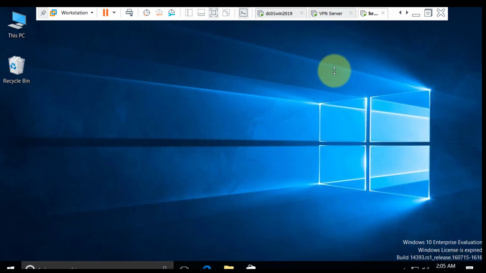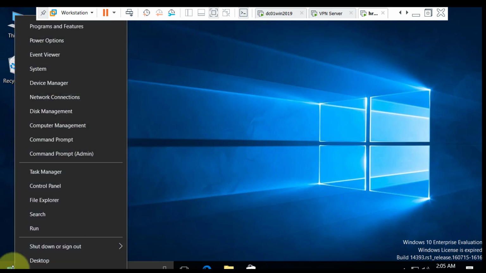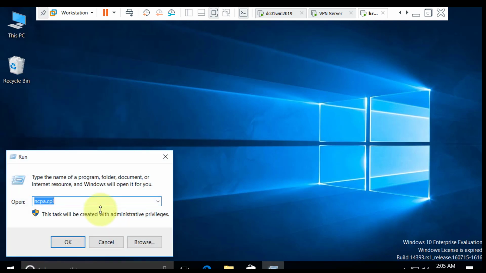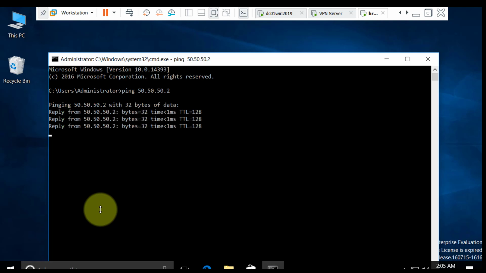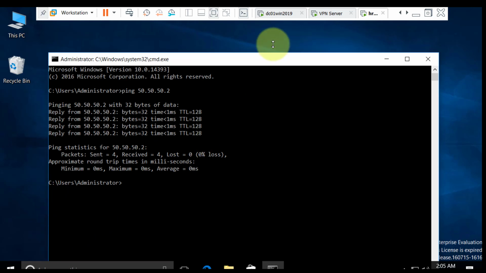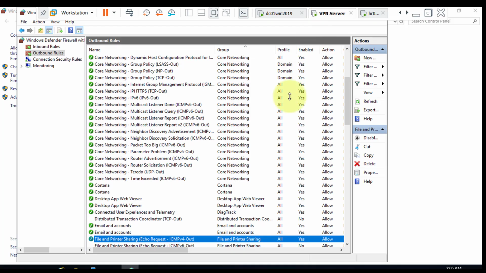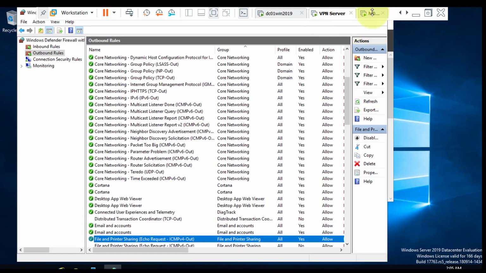Now we need to ping from our client machine, so just take Run, click on command, and just ping 50.50.50.2. Now we are getting the reply. Okay, next we need to go to the VPN server, and before that we need to check the connectivity from this client machine.